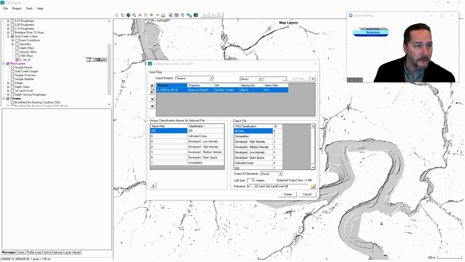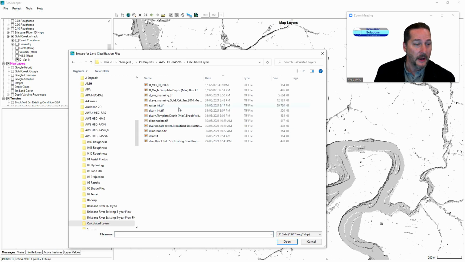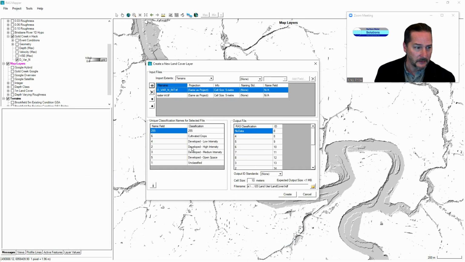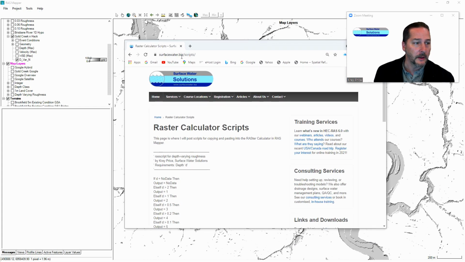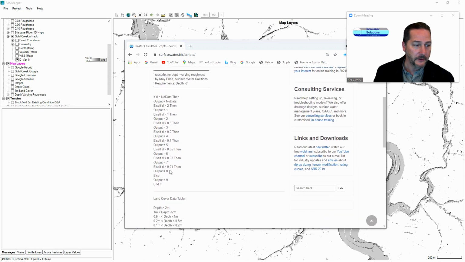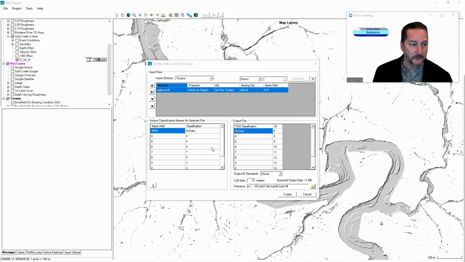One thing I wanted to show as well, though, typically no data values would be negative 9999, as you may have seen in some previous tutorials. I'll add one here, which I think I did in Global Mapper. You can see this one here then gets the negative 9999 as the name field. So what I'll do here is just go to surfacewater.biz/scripts, scroll down past the code there, and grab these values from the land cover data table, and I'll just take those and paste them in here under the classification. And to get these in the same order as the scripts on that website, just click on the name field to sort them.